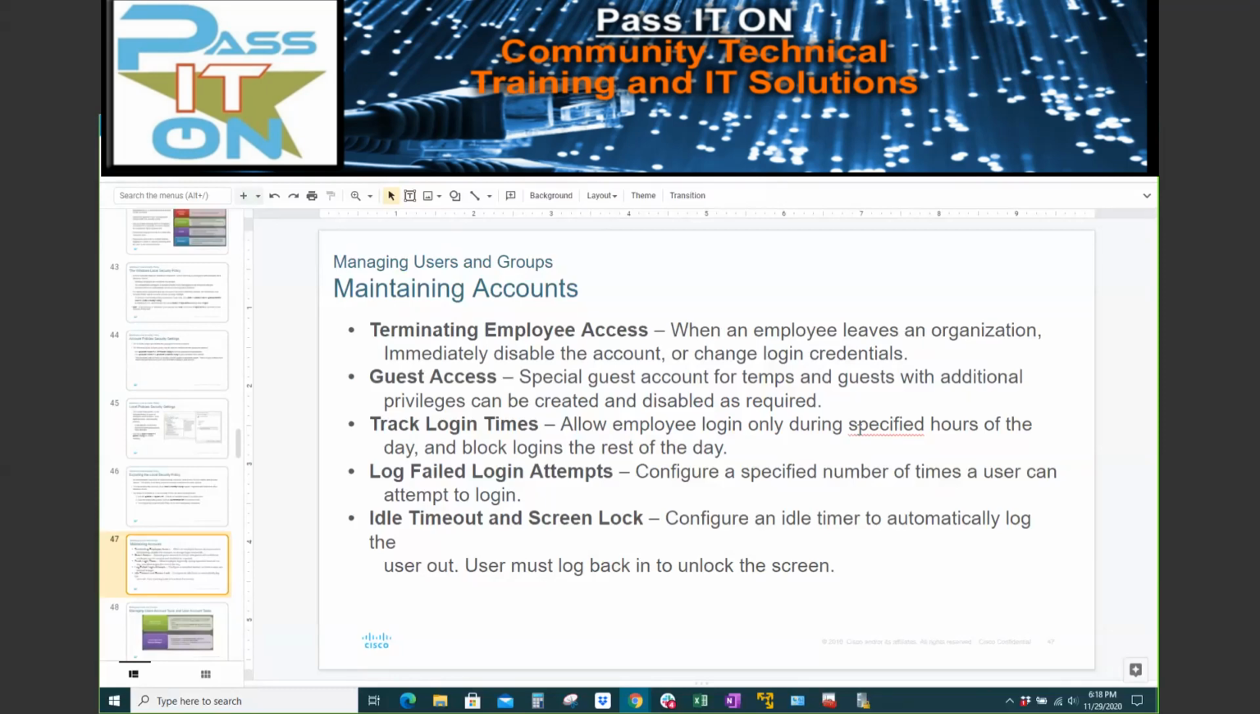Log failed attempts. We just saw that a second ago, where you can set up an audit on your system, so that every time a failed attempt occurs on that system, it'll make a log entry so that you know. And then idle timeout and screen lock: you can configure the idle timer in order to automatically log a user out or lock their screen if the system's been idle for too long.